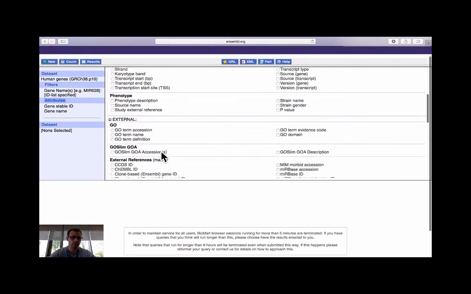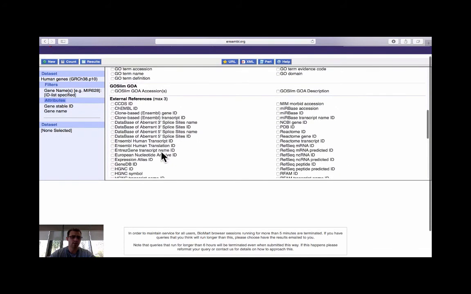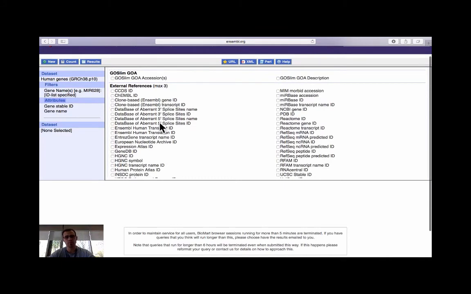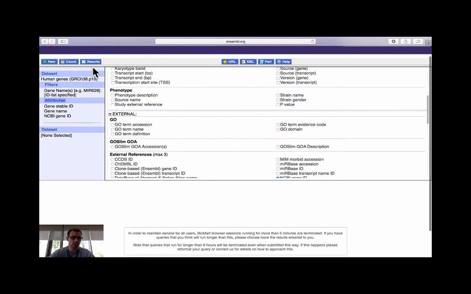You can then scroll down and see some different external references here. We have a number of different databases that you can retrieve the ID for the list of gene names from. For example, if you wanted to retrieve the NCBI gene ID, you can add that as an attribute. You can choose a maximum of three from this list here, and you can see that the ones that you click are added to the attributes here. I'm now going to retrieve the gene stable ID, the gene name, and the NCBI gene ID. Once I've done that, I can click on Results.